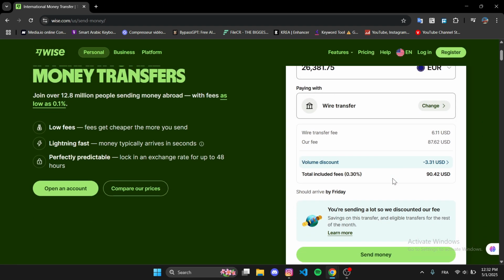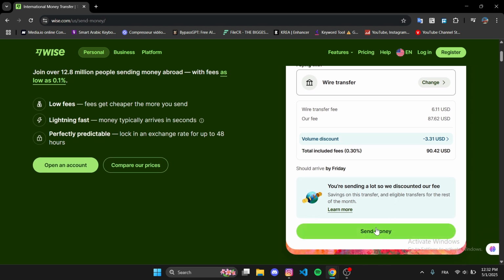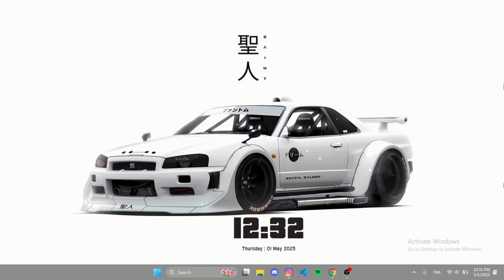Wise clearly shows you the total fees before you proceed. Everything is transparent. When ready, click Send Money to enter recipient details and complete your payment. And that's how you send money using Wise directly from the Send Money feature page.